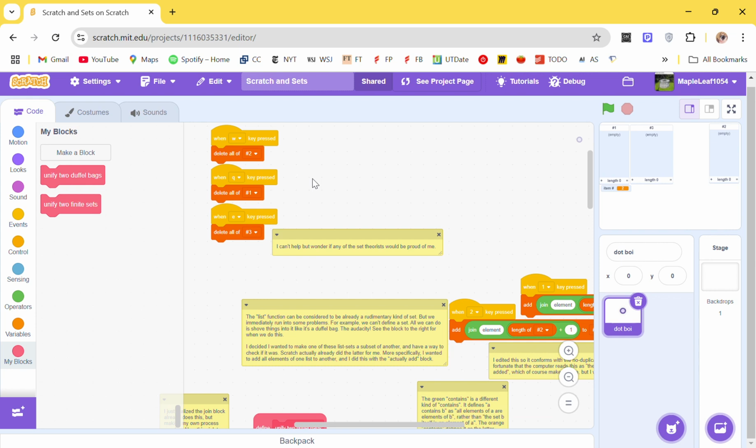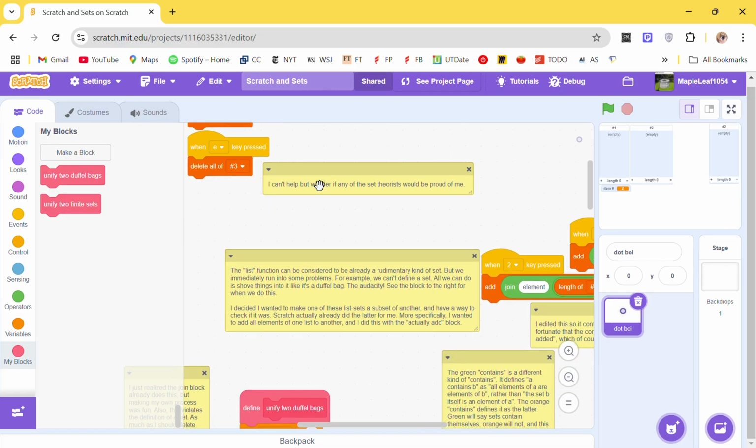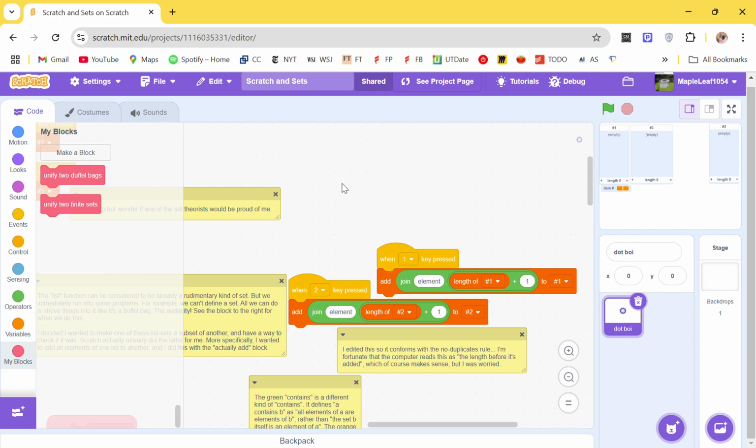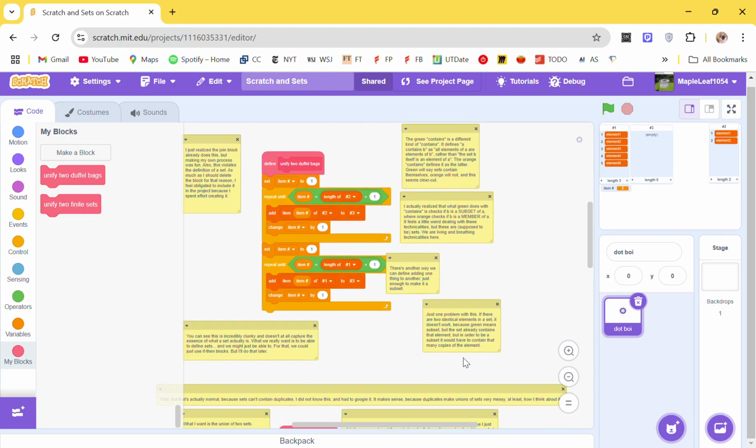I realized that the list function is already a rudimentary sort of set, even though it really behaves more like a duffel bag than an actual set. But we can add things to it. I added this little numbering system so that you can keep to the no duplicates rule.